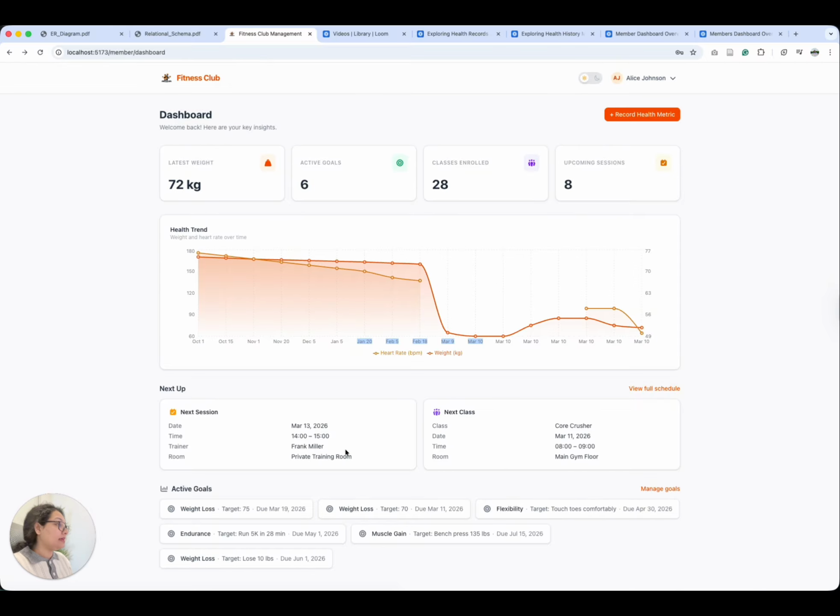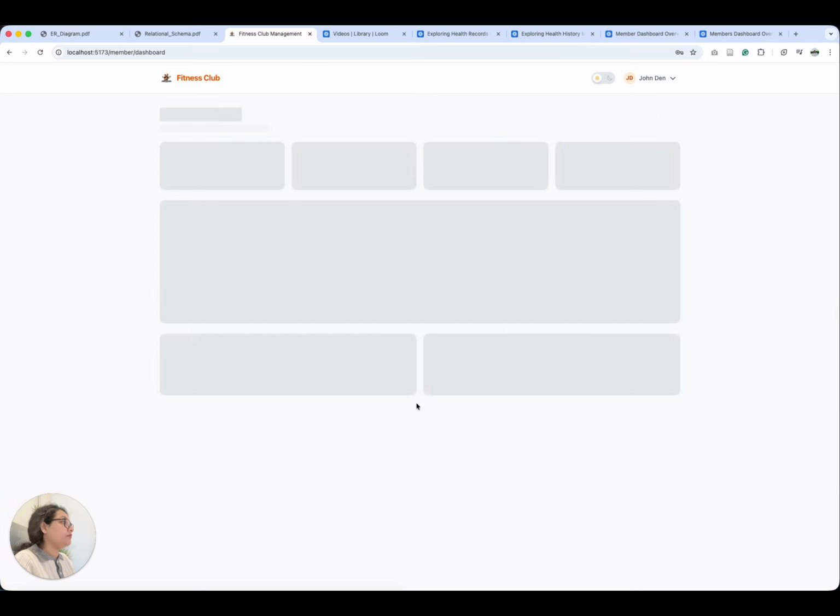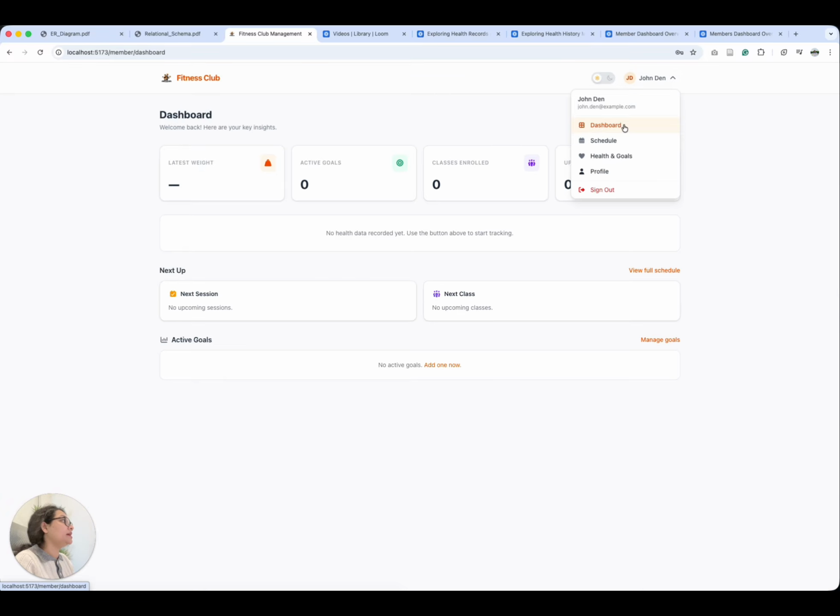And for failure cases, now I want to show you that for a new member with no data, the dashboard will show the empty section and the query still runs correctly and returns no rows. So now I will show you with the new member that I just registered. You saw that. So let's see how the dashboard looks for him. So the dashboard looks like this. There are no upcoming sessions, no upcoming classes, no active goals. So everything is 0 and no records are here.